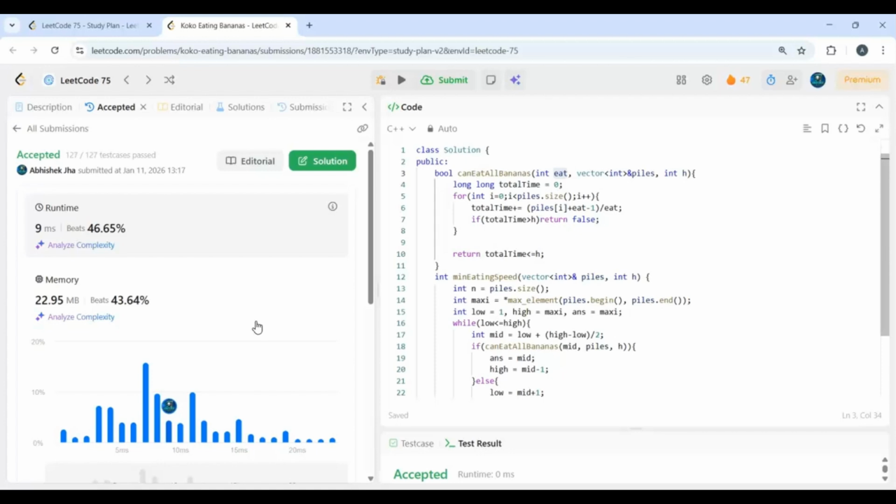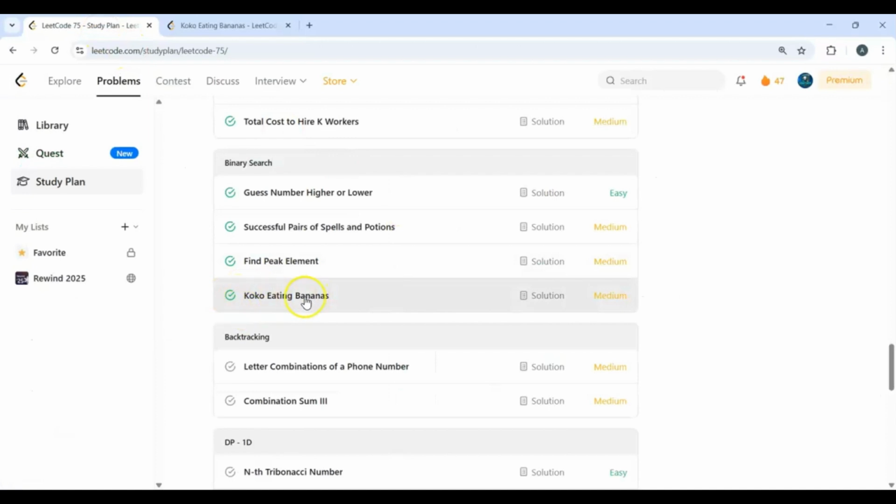So with this, we officially complete the binary search chapter. This was the last problem statement from the binary search chapter. If you have reached till now, that's a massive progress. So great job on that.